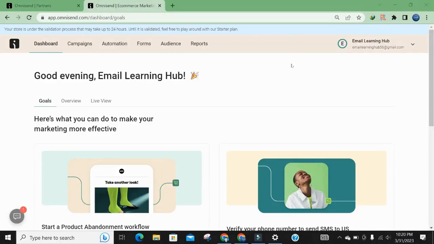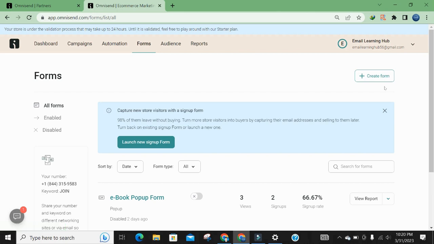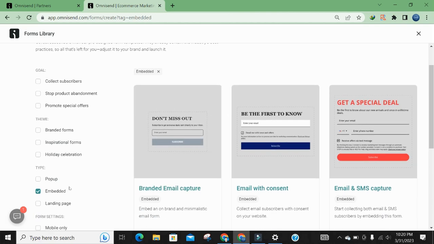Hi everyone, in this tutorial I am going to share how to embed OmniSend Form in Elementor. The first step is to go to the Forms tab and click the Create Form button, and then select the form type on the left side. You will choose the embedded form.